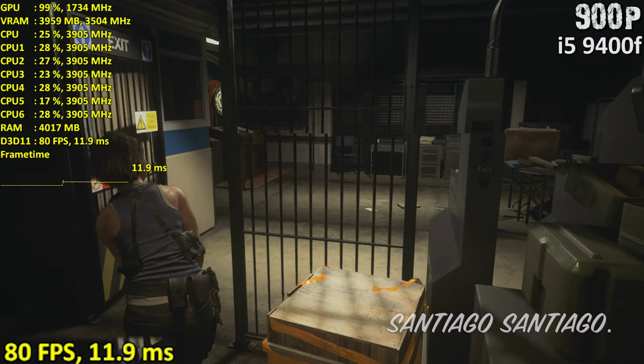And you get lower CPU usage, lower VRAM usage, so I think DX12, at least right now in this demo, is not worth using, just stick to DX11. You can see a comparison of that at the end of the video, so you can see what I'm talking about.